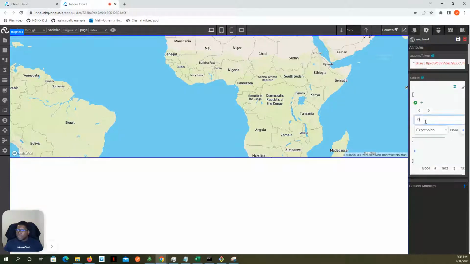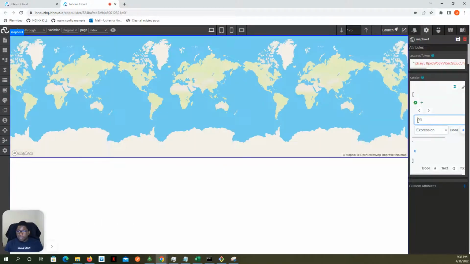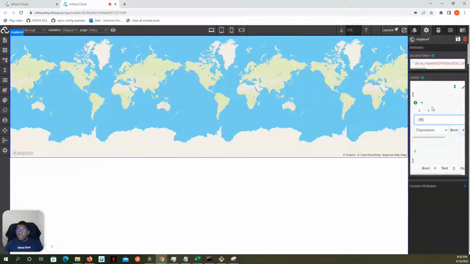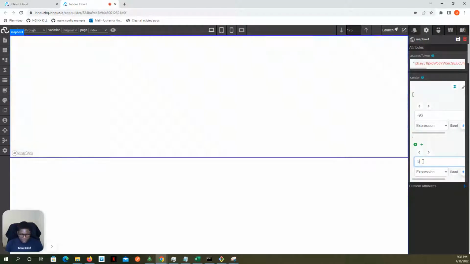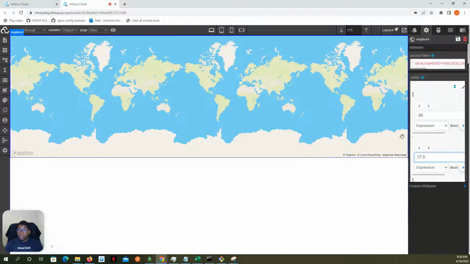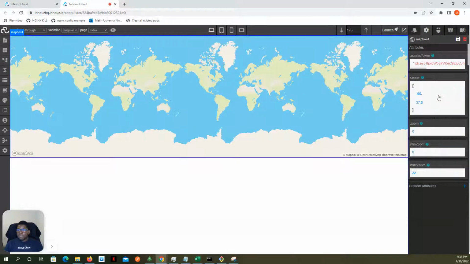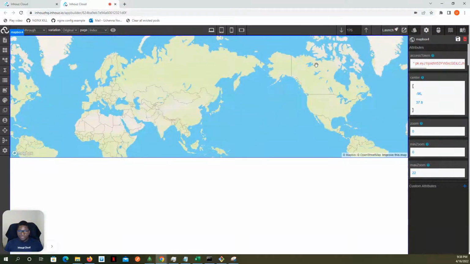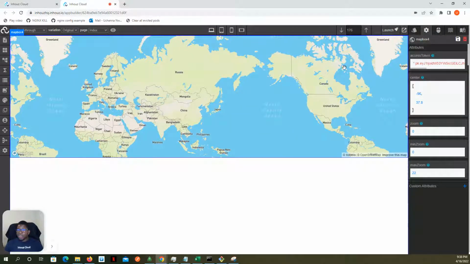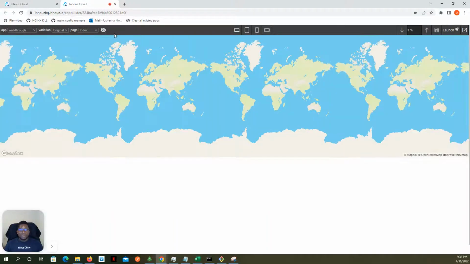Let's change this real quick. Let's change this to negative 96. I'm just going to make that negative. And we're going to change this to 37.8. All right, so we've basically recentered our map. Let's just look at it in preview mode.